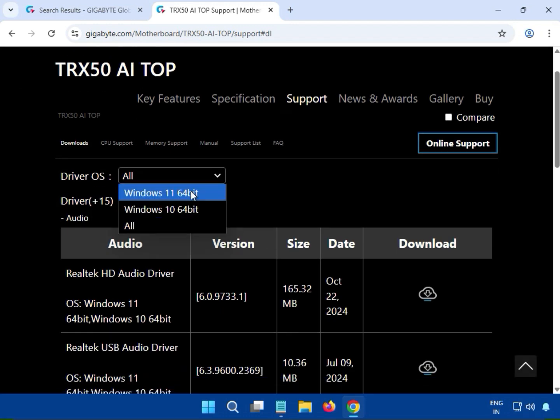Select your operating system, Windows 10, 11, any. Okay, so if your operating system is different, no worry. Select any, and the installation process is also the same.